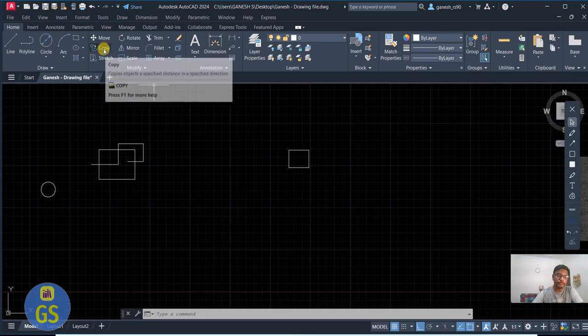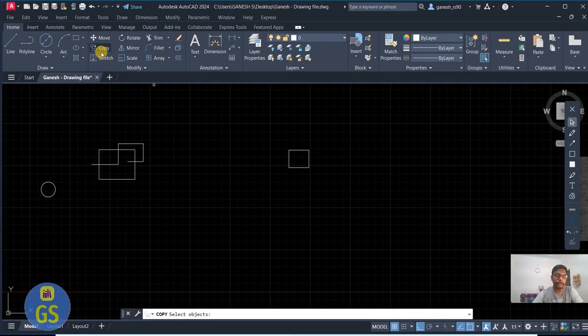The next option is copy. Similarly, we commonly use copy. You can see select object again. Select the object, and one is found. Press enter, and here also it shows specify the base point or displacement. I'm going to take this base point as the center point. Once you click the center point, the base point is selected.